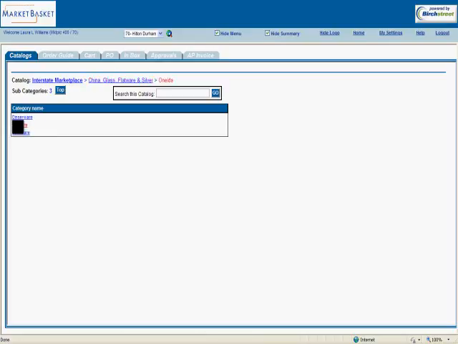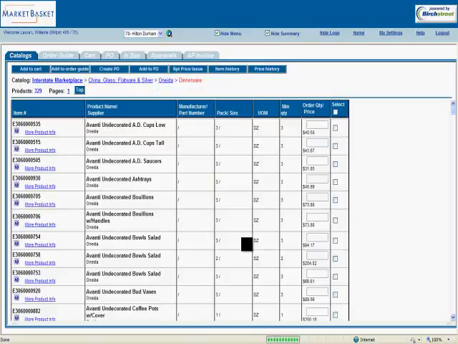I'll click on Oneida here, and now we see the categories that Oneida has put in the market basket. They sell dinnerware, flatware, and hollowware. Here I'll click on dinnerware. When I click on dinnerware, now it will show me the items that Oneida sells under the dinnerware category.